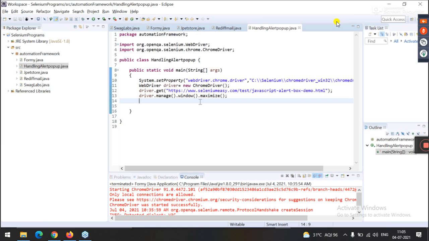Okay, now we are going to first automate the alert pop-up. So Kavya, go to the Chrome browser.